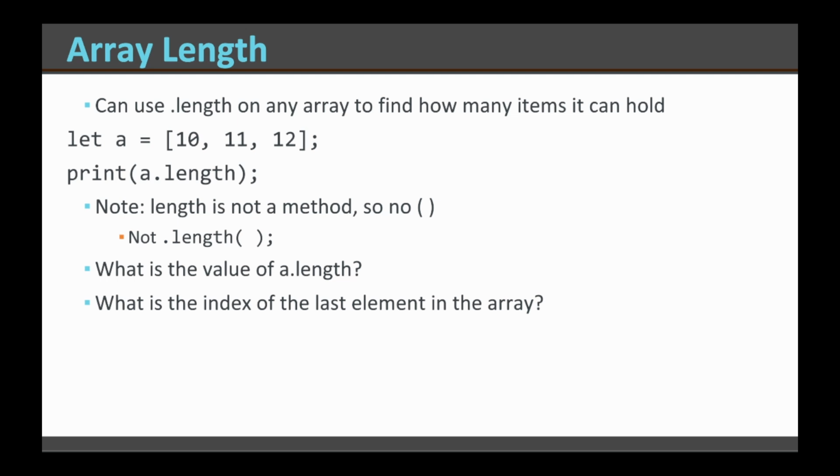So anytime you want to address the very last thing in an array and you don't know what exactly the length is, you can just say length minus 1. That will get you the very last element. It's kind of handy.